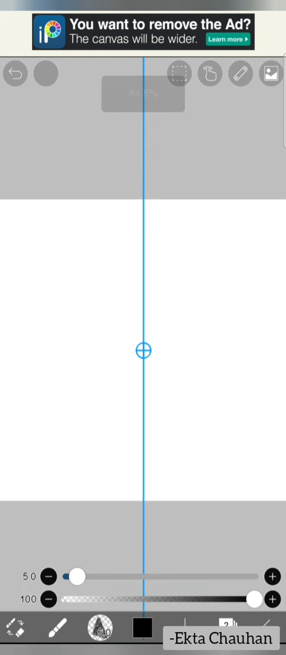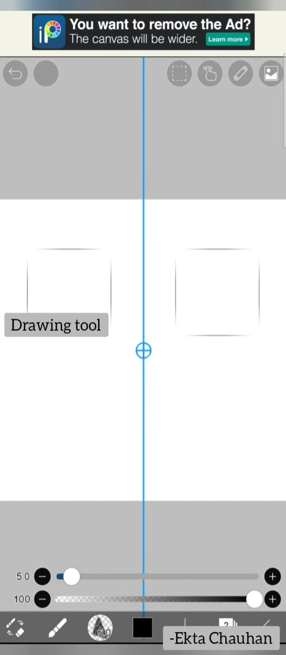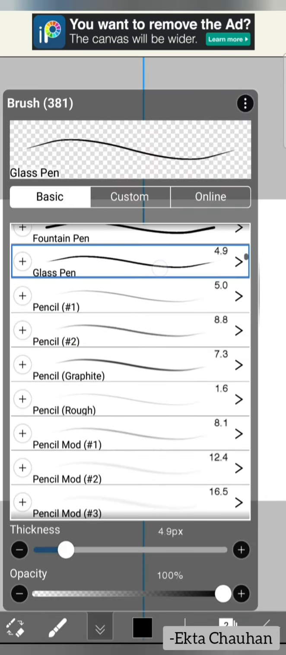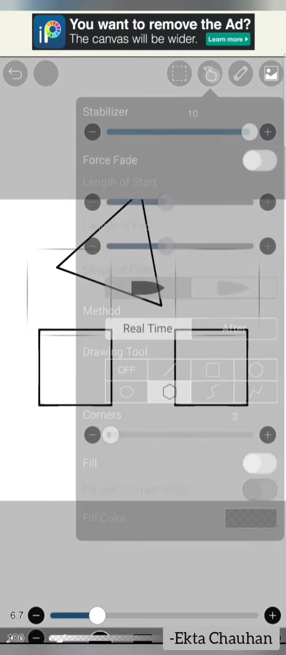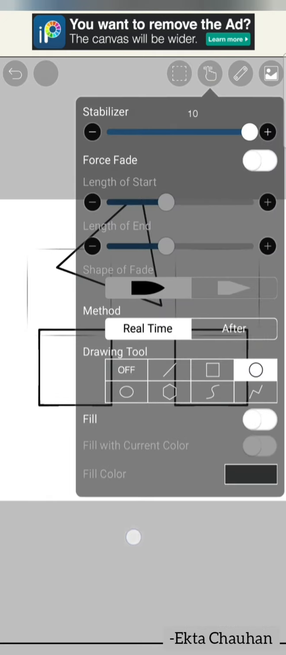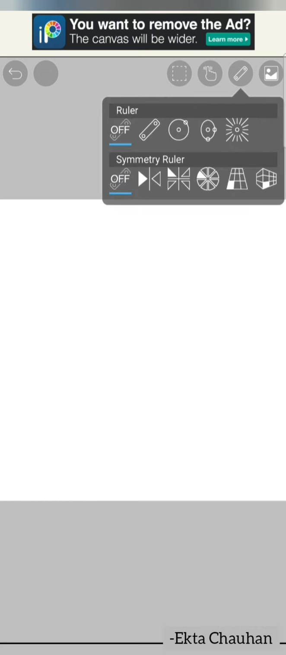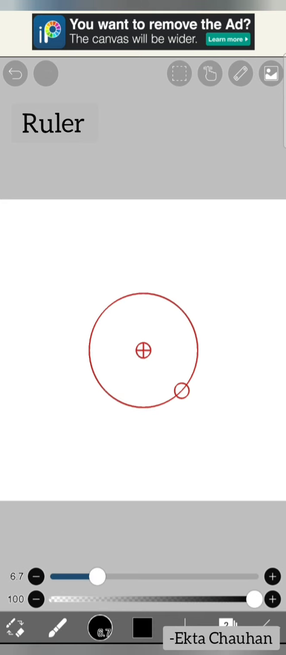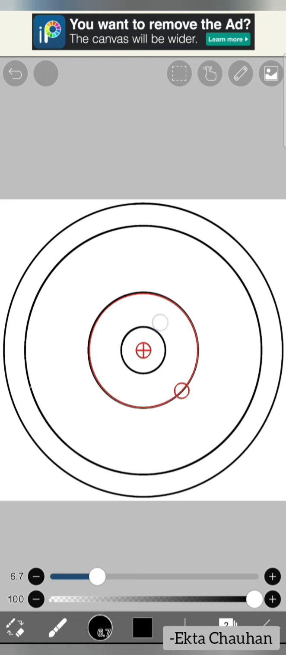Now let's learn how to use the drawing tool option from the second option on the top. You can draw squares, circles, and so many other geometrical figures. You can do the same thing using a ruler too. You have a circle ruler or normal ruler too. When I try to draw a circle with this ruler, I can tap anywhere on the screen. I can even scribble it on the screen, but it will just create a circle only.